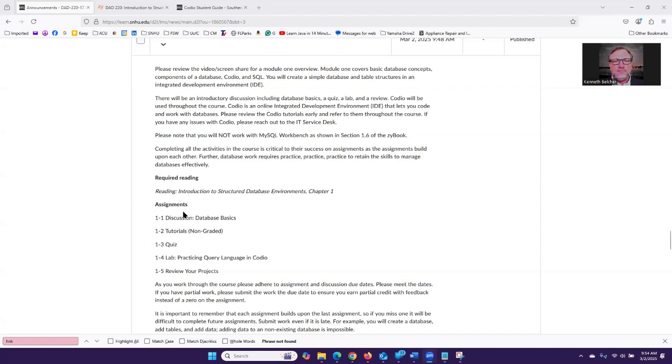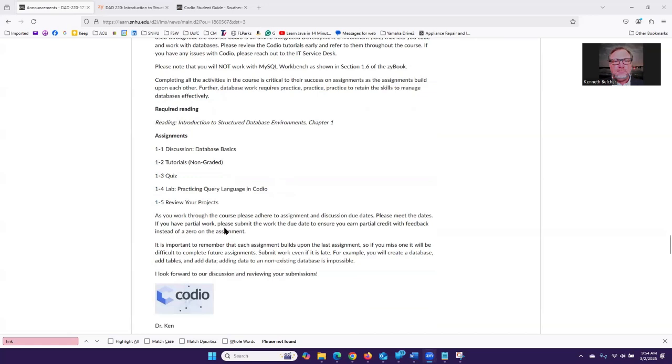The reading for this week is Introduction to Structured Databases, Chapter 1. We'll have a discussion, which is Introduction and also Database Basics. There's the tutorial, which is non-graded, which goes over Codio. So make sure you do that. You may want to do it a couple times, especially if you haven't used an IDE before. There's a quiz on the database basics, and then you'll use a lab practicing query language in Codio, and finally reviewing your projects.